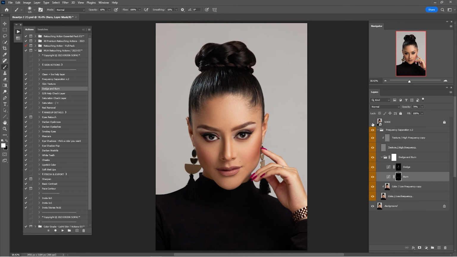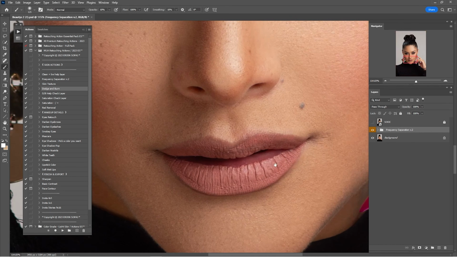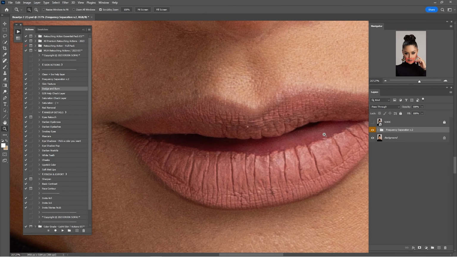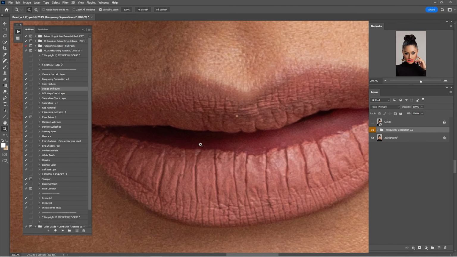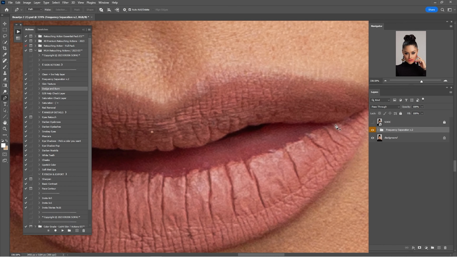So here's before and after of everything that you've done so far in this video tutorial, and I think that is looking amazing. Now I'm gonna make a selection around the bottom lip because I think that I have to fix this. So I will just create a selection.